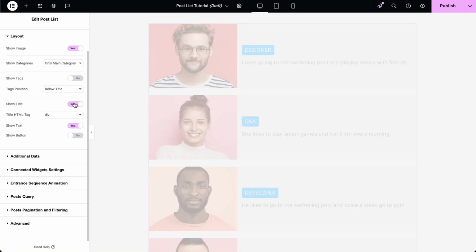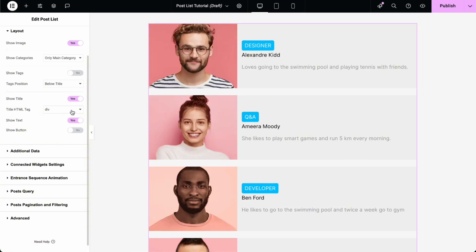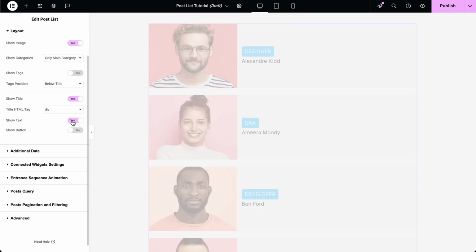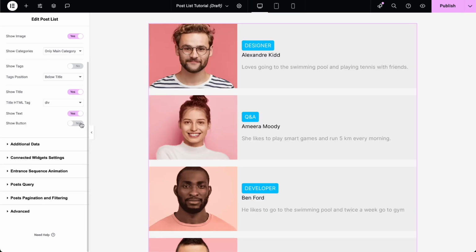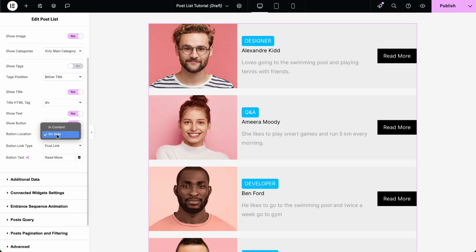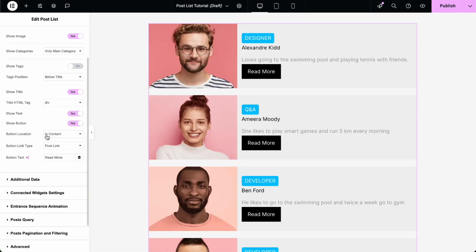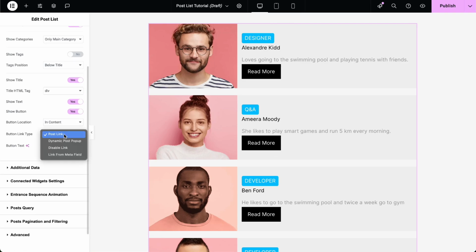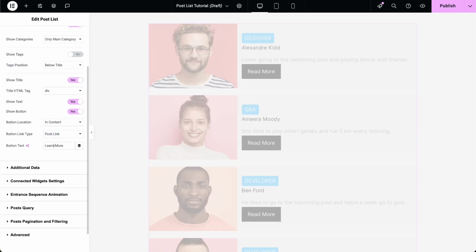Show or hide the title of the post. Select the HTML tag for the post title. Similarly, show or hide the post text. Enable the Show Button option to add a button. Select the button location to either on-side or in-content. The in-content option is only available in the Pro version. Select the button link type accordingly. Type any custom text for the button.